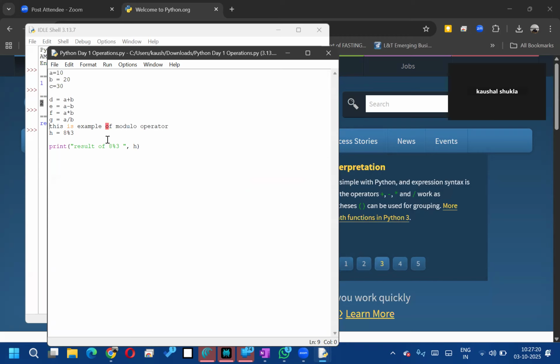Comments. So in Python, how do you add comments? Hash. If anything you start with hash, it becomes a comment line. Okay, clear? Yes, just one hash.